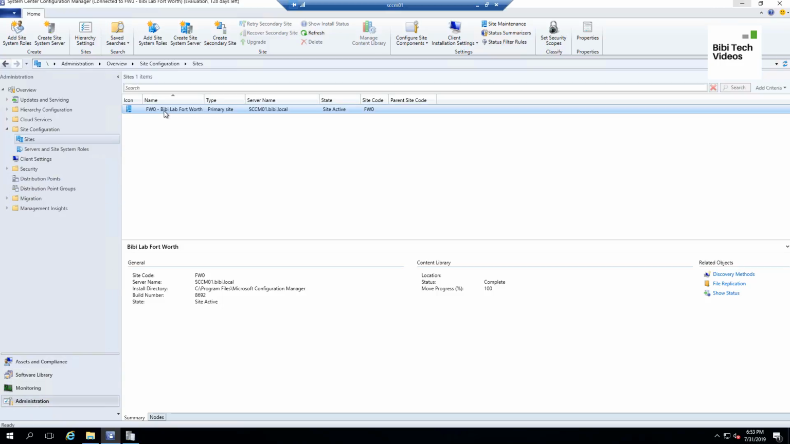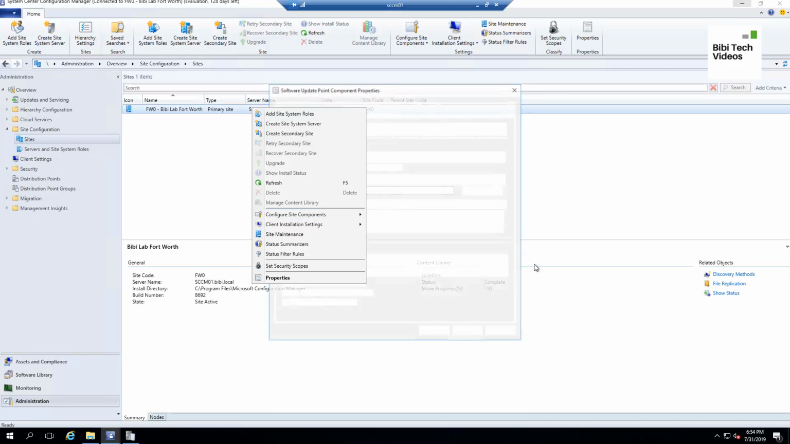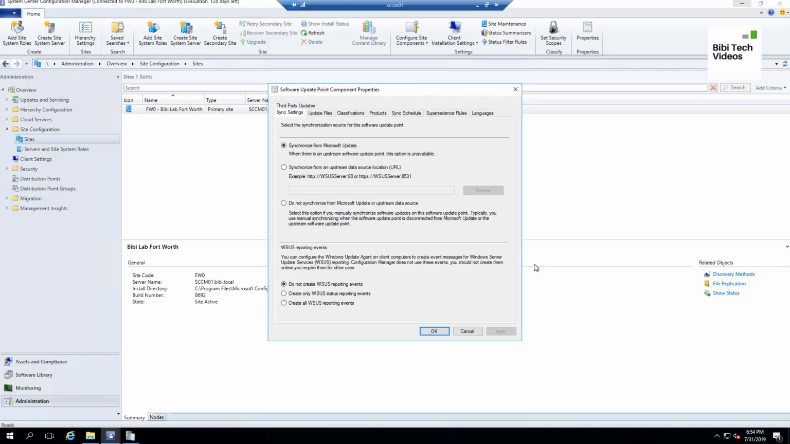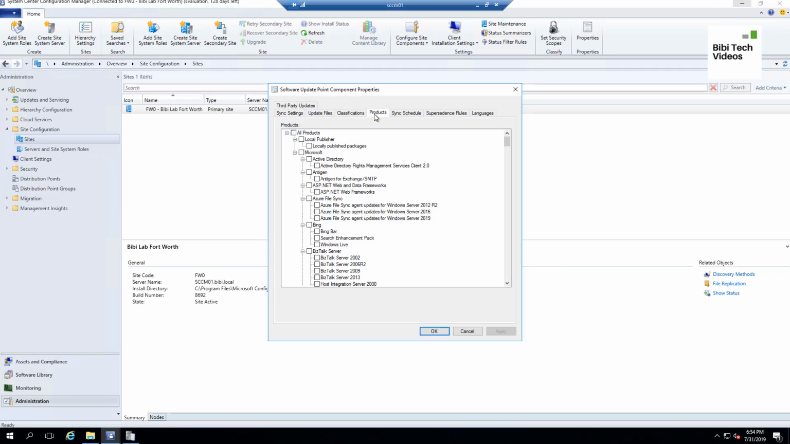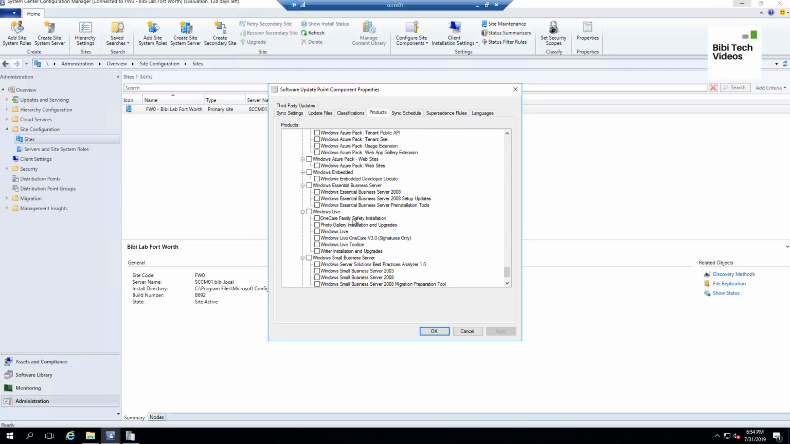Administration, select sites, right click on the site. You should have only one. Right click it and then go to configure site component, software update point. Products, and here look for Windows. Go all the way down to Windows.